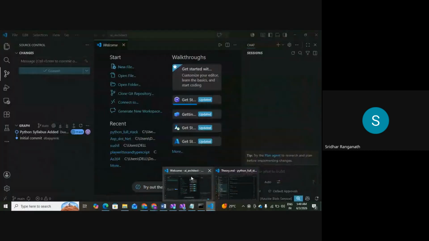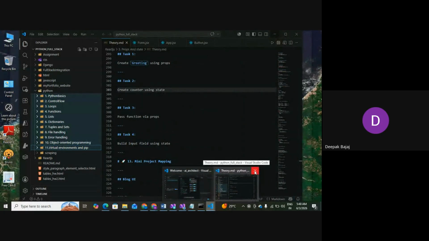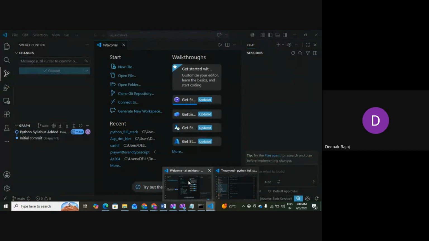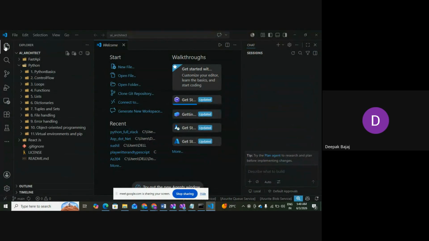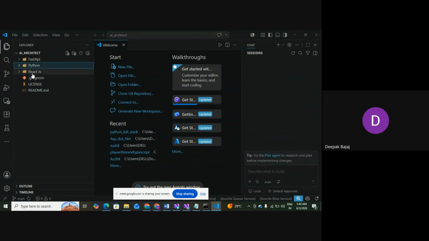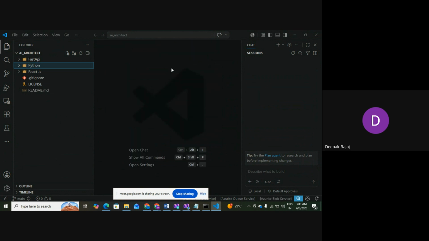Okay, so I have created a new repo for you, which you can call AI architect. Whatever we learn, I will put it here, everything, so that it is available for you in a single place. I don't want it placed in multiple places or multiple repos. It is a single source for you.